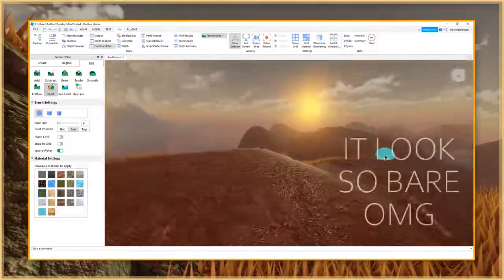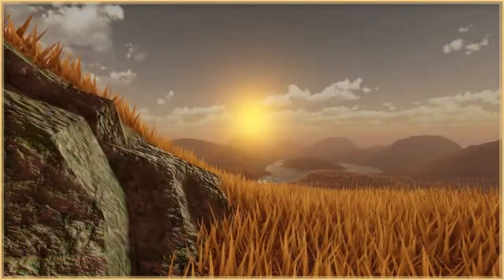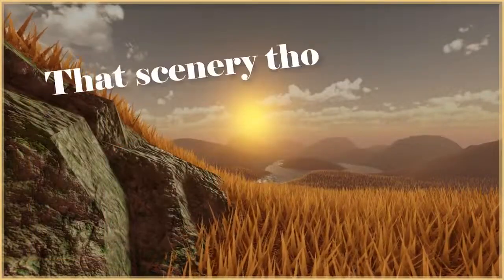You're basically just painting over it. You're not changing how big it is, how small it is, just the type of material that specific terrain is.